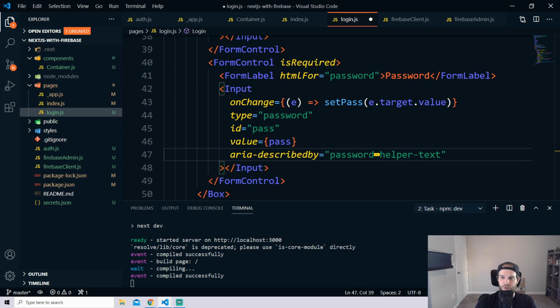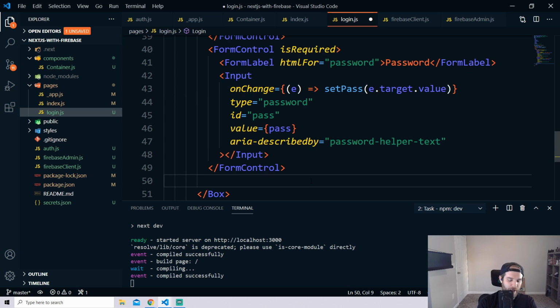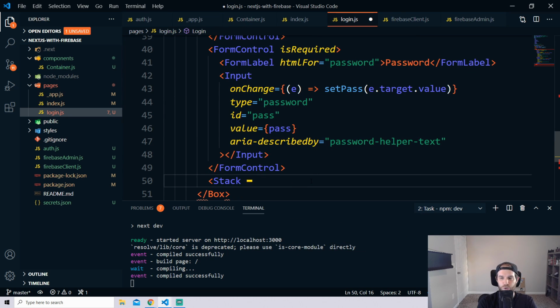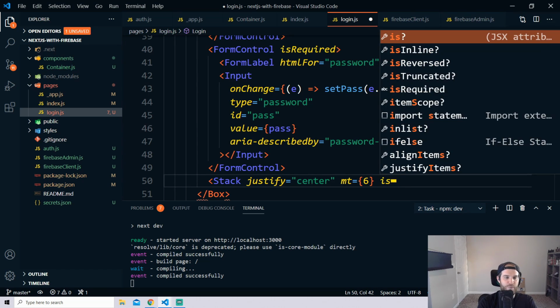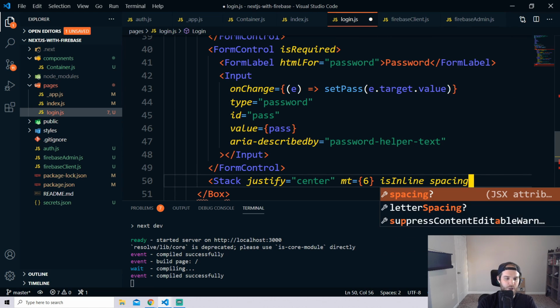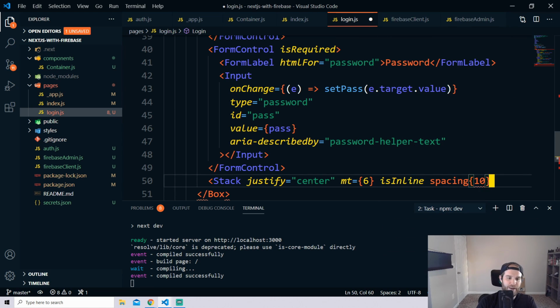So now we have that. Now what we need to do is do a couple buttons here. One's going to be login, and one of them's just going to be the ability to sign up. So we can do a stack here, and we're going to do justify equal in the center. We'll do an empty of 6. We'll do is inline again, so they're both next to each other, and we'll just add a nice bit of spacing on each element of 10.